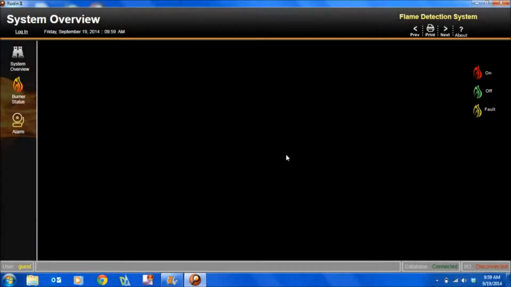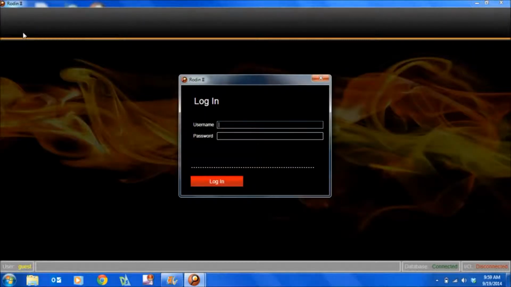The first screen you will see when entering Rodin is the System Overview screen. If a system was created beforehand, you will be able to view it. But if it's your first time entering Rodin, you will get an empty screen. To be able to fully operate Rodin, we must log in, which is located on the top left-hand side. After clicking Login, there will be a prompt for a username and password.